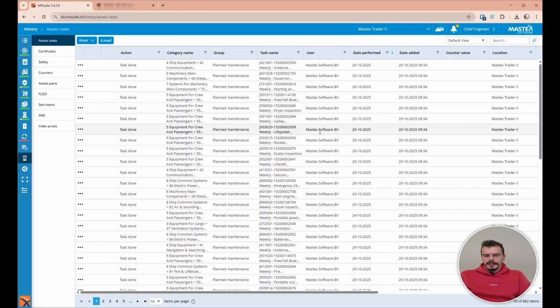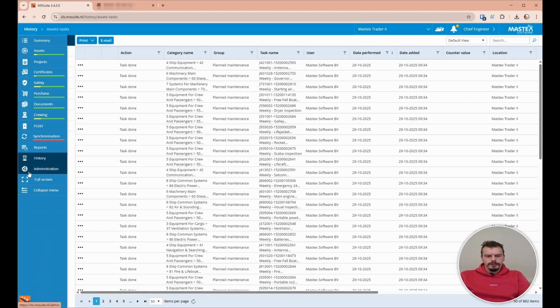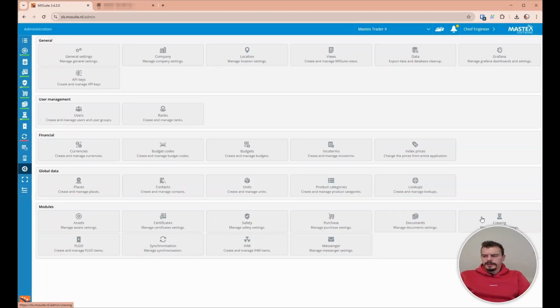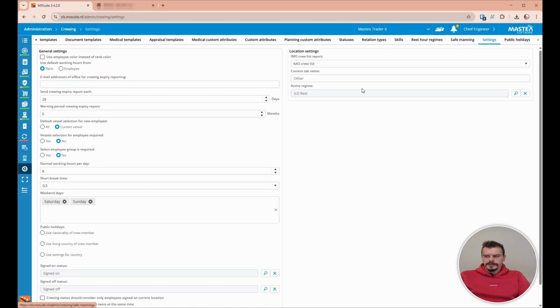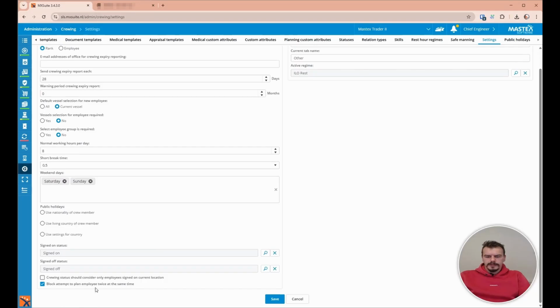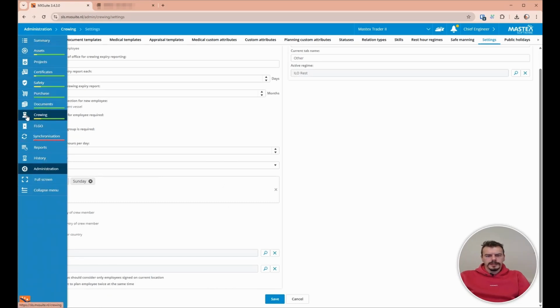Next on my list is the crewing module. In the crewing module, we added a new setting that prevents a crew member from being planned in twice at the same time. Now let's take a look at how that works in the planning.